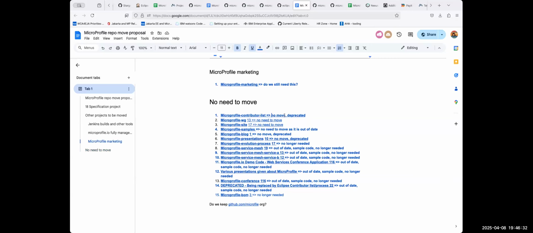Okay, so I think it is still in use. No need to move, but it's still in use. I think MicroProfile should still exist. Maybe basically the charters and so on, that bit can be removed, some pages. The working group pages are basically no longer needed.